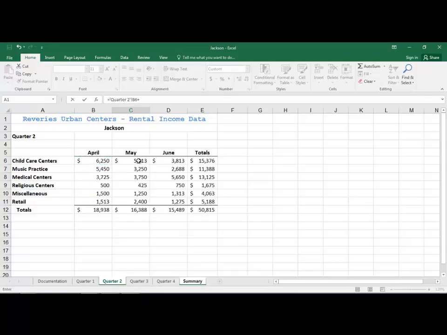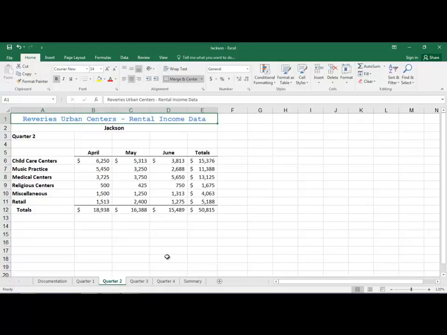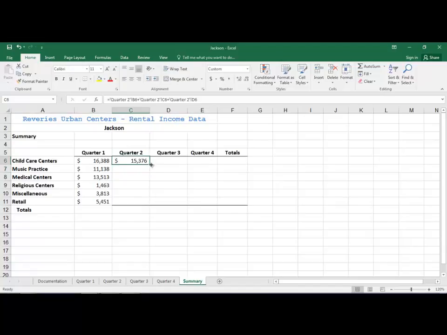Now if I click right here, you'll notice that it says I'm still on the sheet quarter 2, and it brings up my C6. I can hit plus, and then I click right here for June, and I get quarter 2 D6. Now you'll see that there's my 15,376, just like there was 15,376 there. And so when we grab this and pull this down, you can see that relative reference is working good.